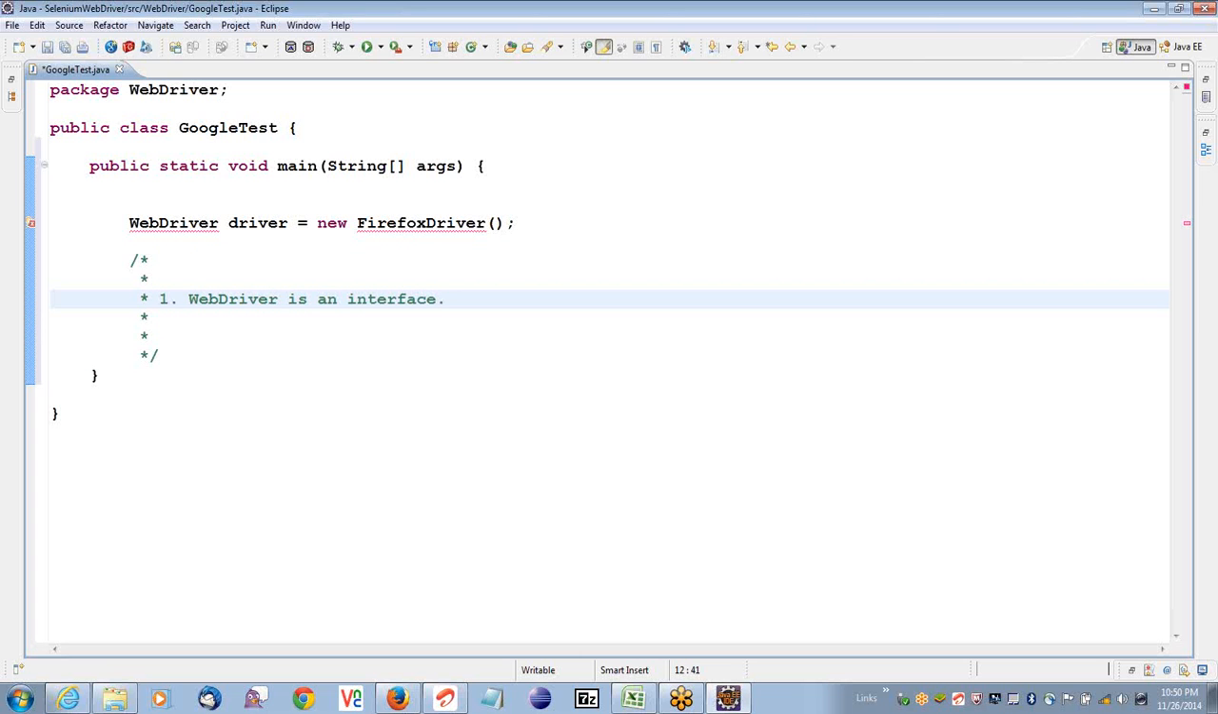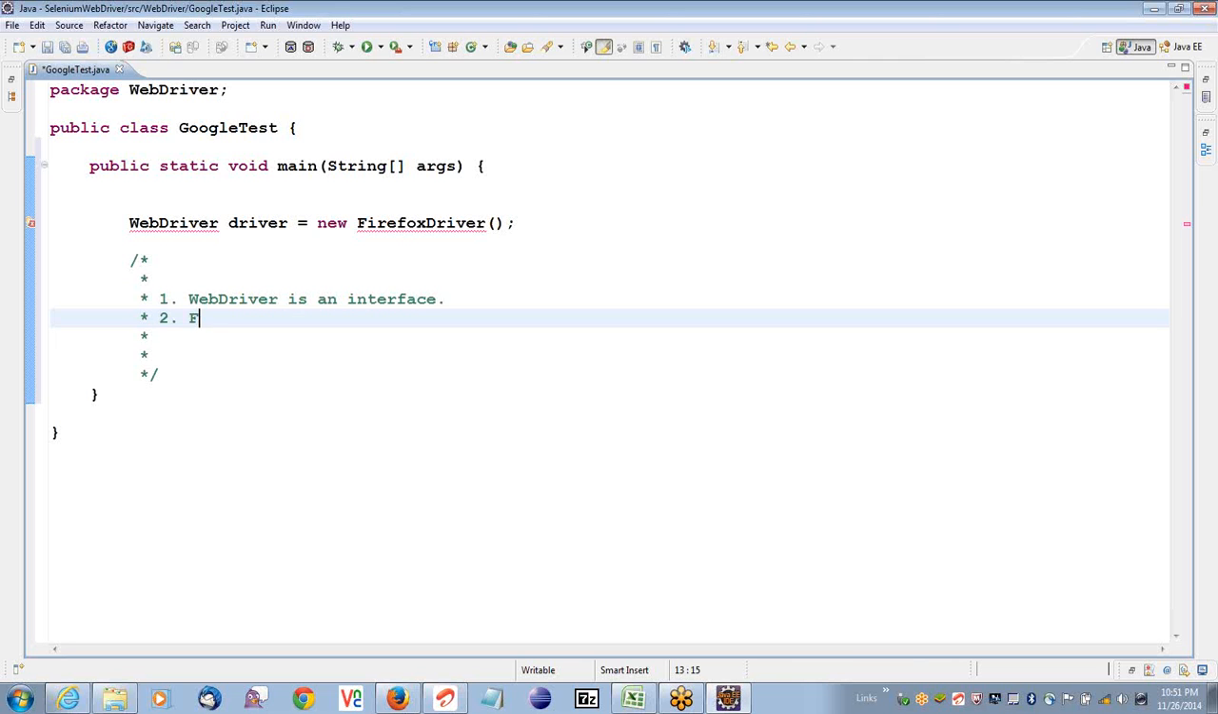Okay, then what is Firefox driver? Firefox driver is a class. Okay, so WebDriver is an interface, Firefox driver is a class. Then how is it possible: WebDriver driver is equal to new Firefox driver?